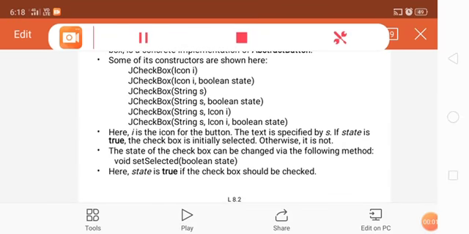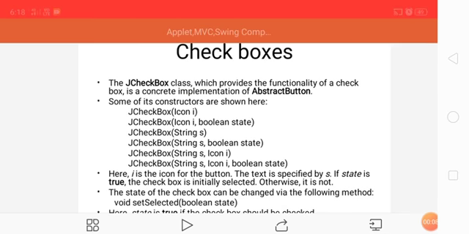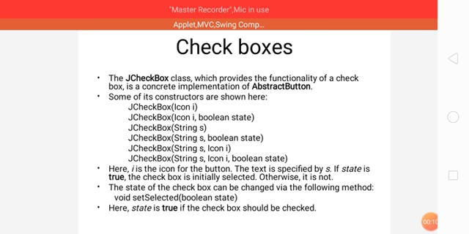Good morning, students. Some of the swing components are covered in the overview of swing components. The remaining swing components we are covering here. That is, we are starting with the checkboxes.